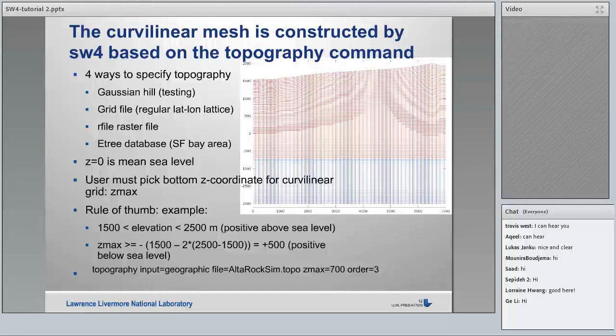So finally, I give an example of the topography command. In this case, it's a file in lat long coordinates for this Alpha Rocks in that purple.